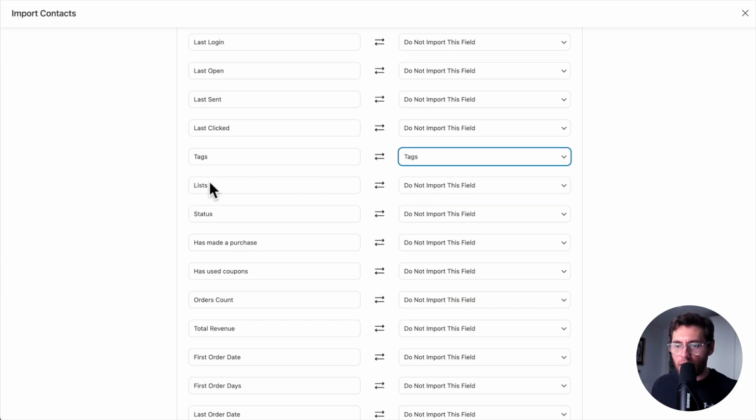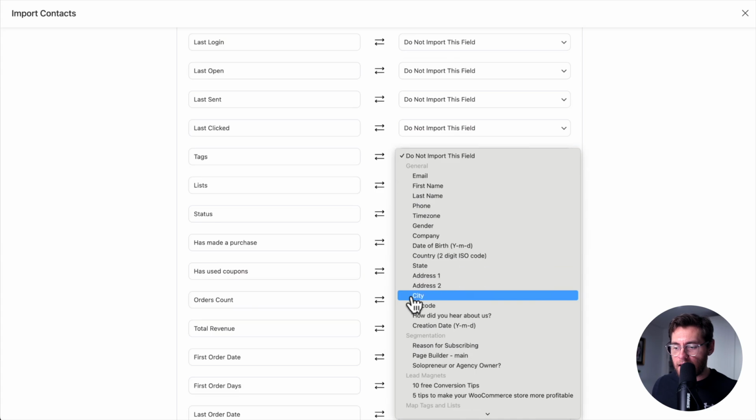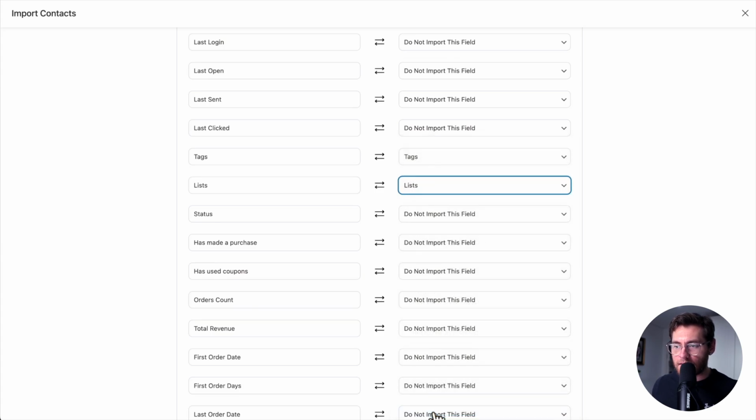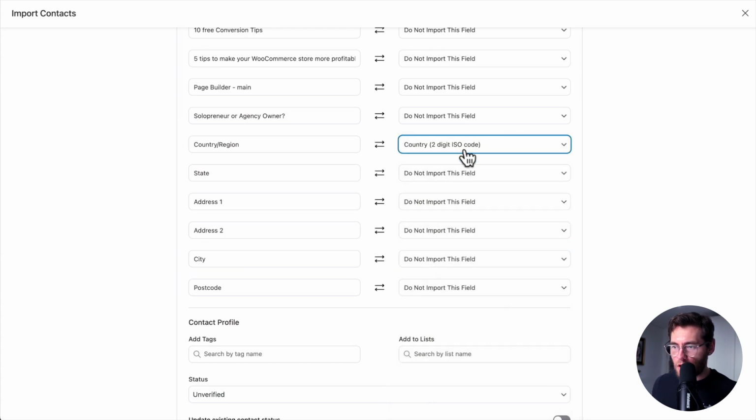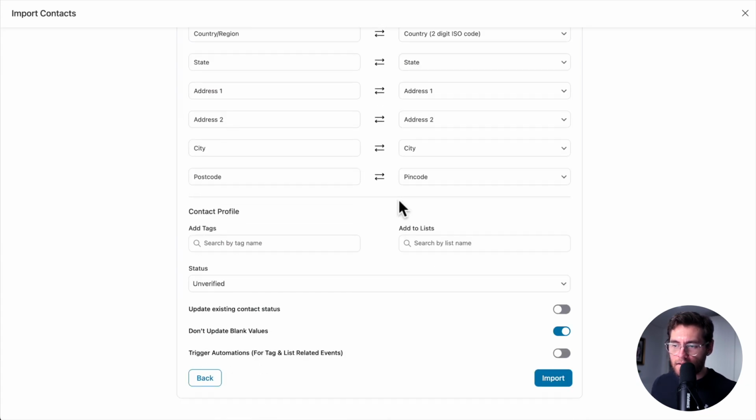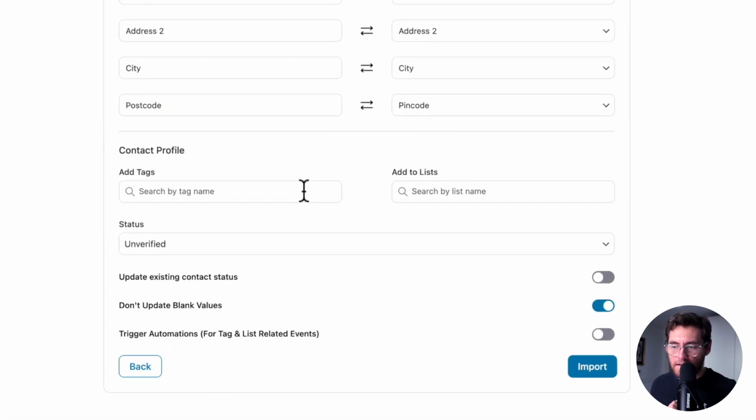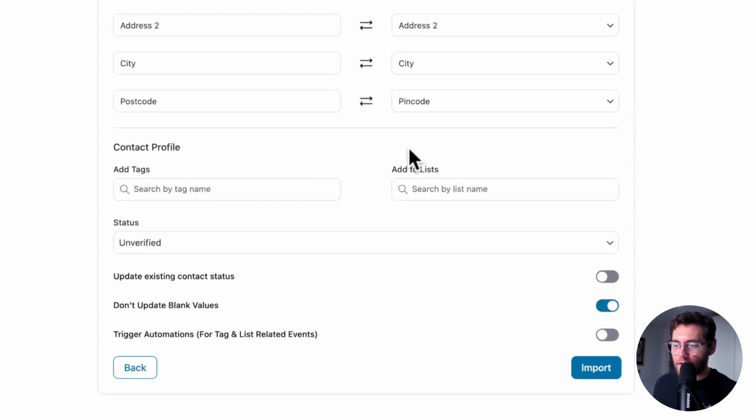And that goes for mailing lists. So if I click here and go down and select lists, on import, any mailing lists that you had set up in your existing solution will be created on import and the contacts assigned there appropriately. I'll finish off these final columns here, scrolling down. We could add a tag to all these contacts on import. We could add all these contacts into a mailing list that we've already set up inside of FunnelKit Automations.